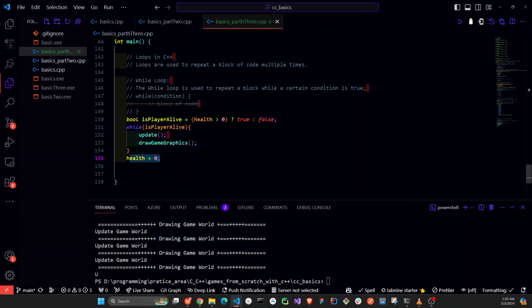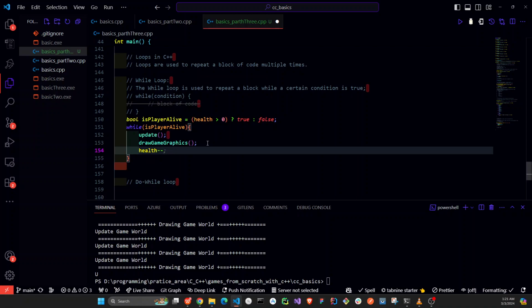For this one, if we want to make it stop, we can bring the health here too. For example, we can say health minus minus. So it will keep looping until the health that we have passed here becomes less than 0. So for example, let's do this one. Let's just say health is 5. Okay.